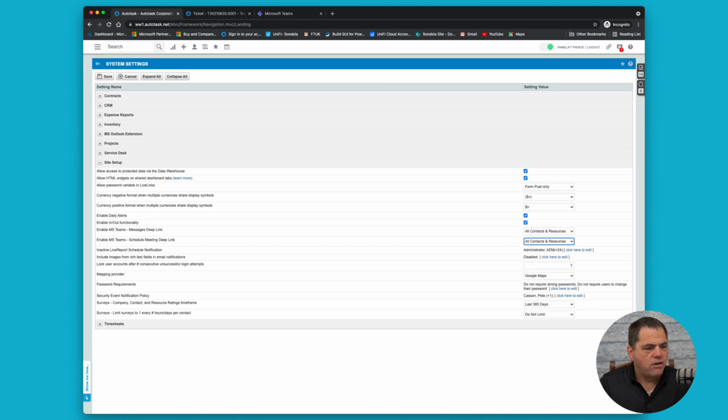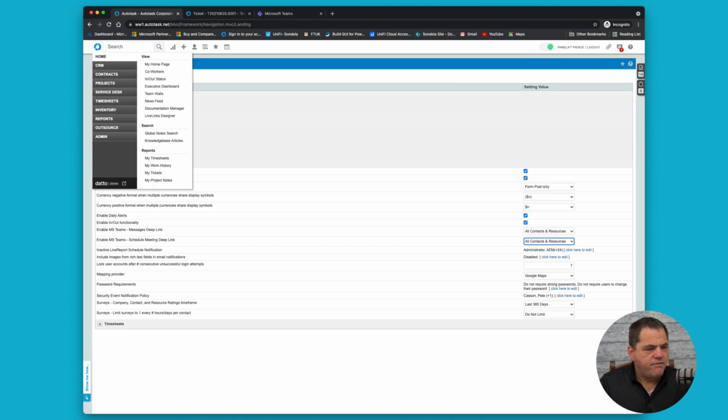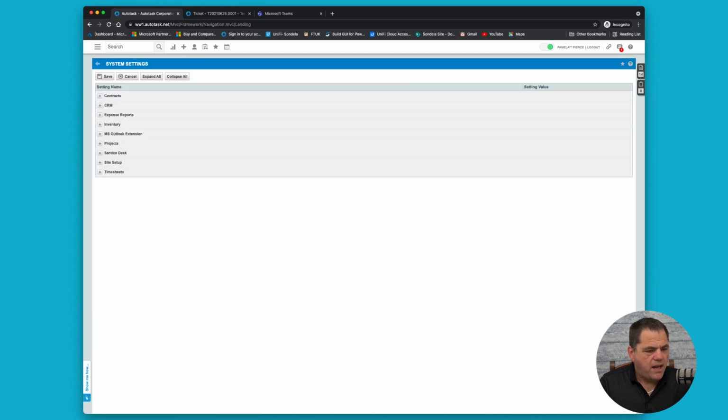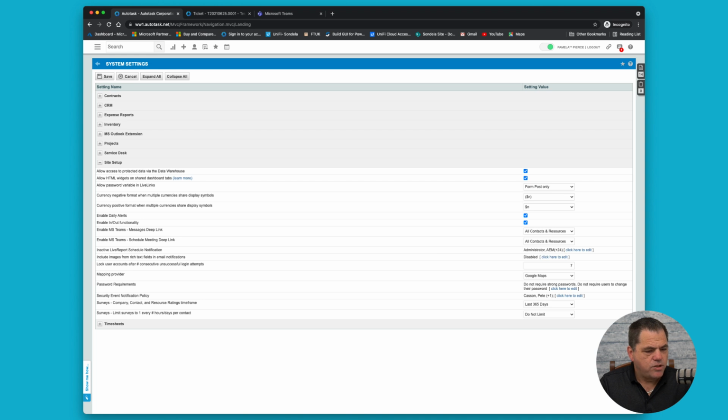So let's go and take a look at how this works. Directly from inside Autotask, if you click on the admin module and then click on system settings, and under the site setup, you should see two options, the messages deep link and the schedule meetings deep link. And if you come over to here, you can see that you can do this from contacts and resources, and you can also do this for just contacts if you wanted to as well.